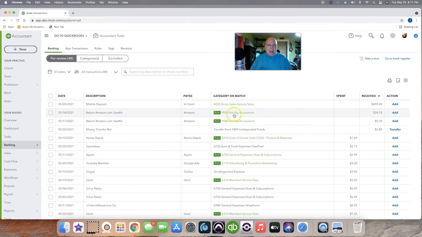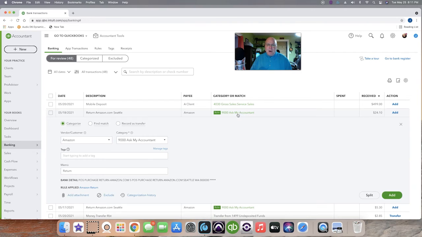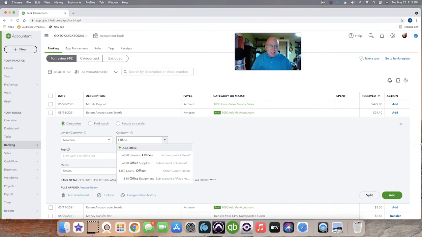But for these, you can see there's already a rule built in that says, look, if you see Amazon and it's money going into the account, then do this with it. And we put it to Ask My Accountant in this rule, which is a temporary holding place, but at least gets this transaction in. And then one can go off and do the due diligence to say, okay, what was this return for? Was it for office supplies? And if you find that before you click add rule, you can go ahead and change it right here to say office supplies. No problem in that whatsoever. At least the rule got everything started for you.